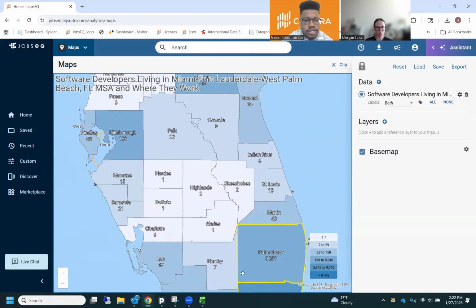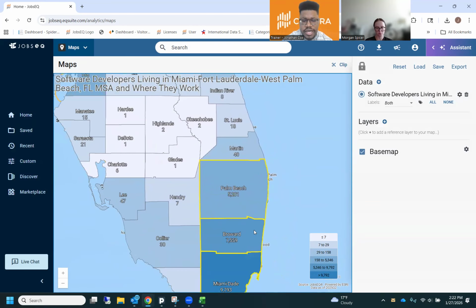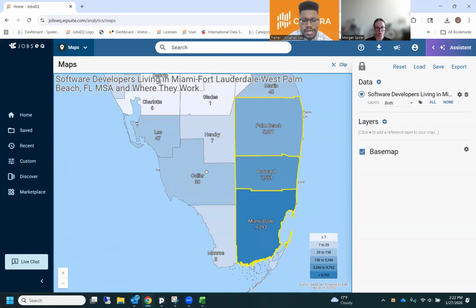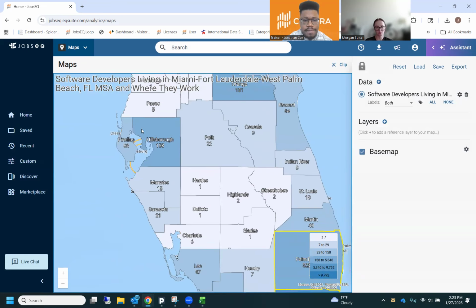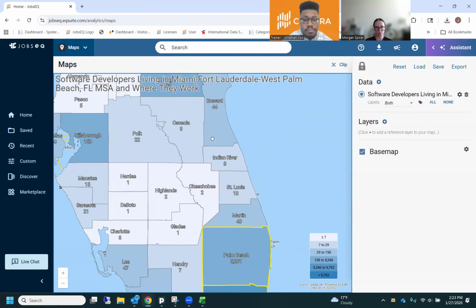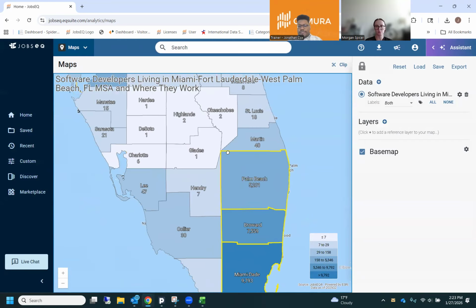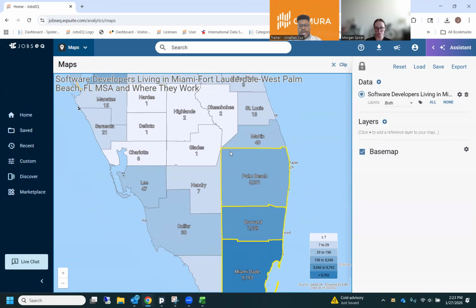Generally speaking, most of them are staying in the MSA. I guess there's a couple here. But that's another way of looking at these commuting patterns and identifying regional partners and things like that.